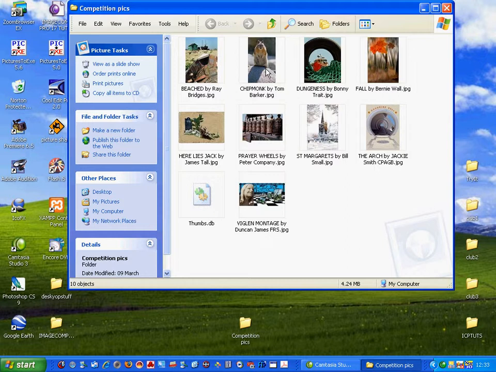Next, it's the file name. Now, incorrect file names are probably the largest cause of problems when loading images into the program. So what's right and what's not? Well, let's take a look at the ones we got here. And we'll take a look at the first one here, Beached by Ray Bridges. Now what we need here is the title in capital letters, a 1-character space followed by the word by in lowercase, another 1-character space, and then the author's name, which can be upper or lowercase.